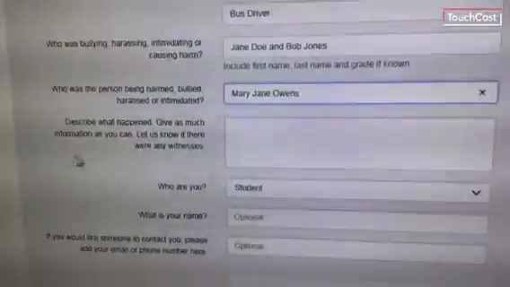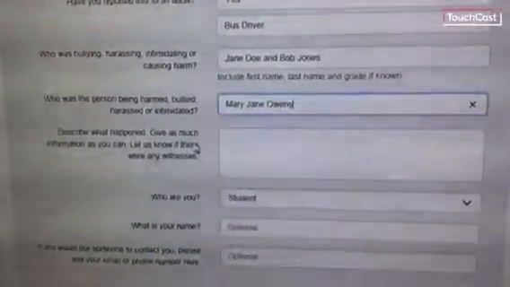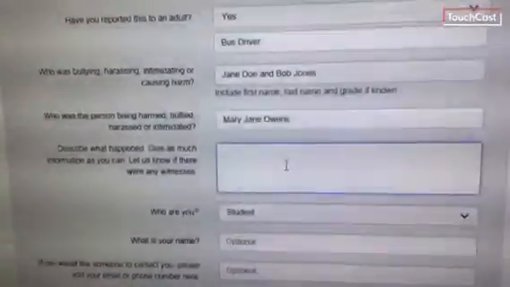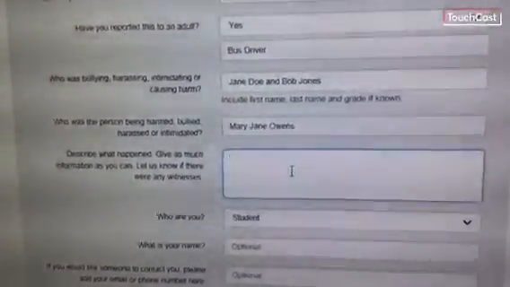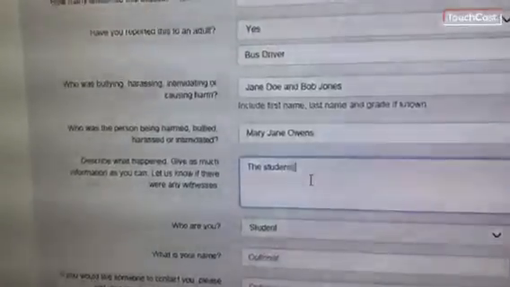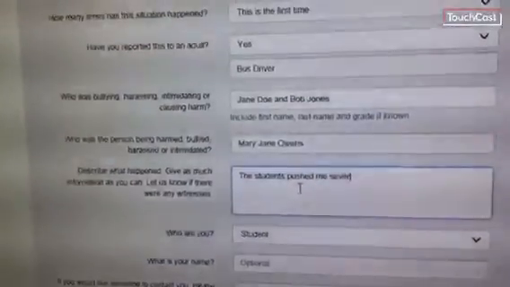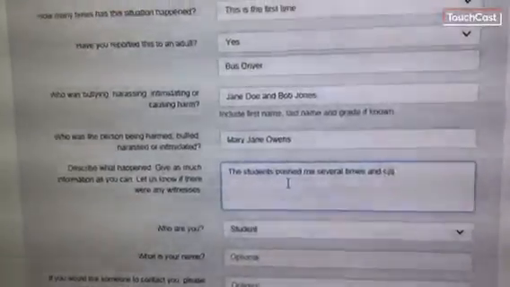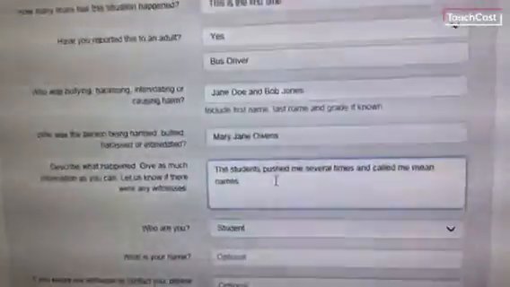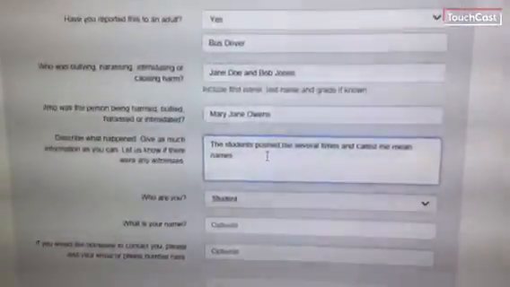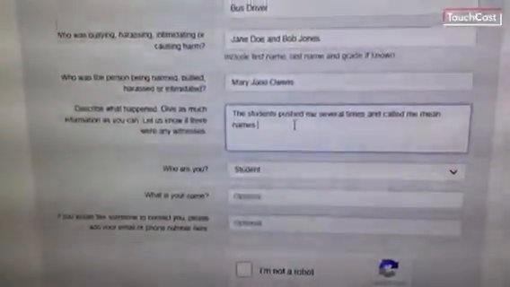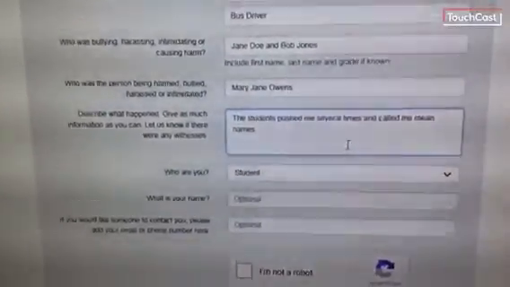Describe what happened. Give as much information as you can. Let us know if there were witnesses. What you would do is you would type in the events that took place. Let's say the students pushed me several times and called me mean names. I would also suggest, since this will be investigated, that you list the names that the student called you.